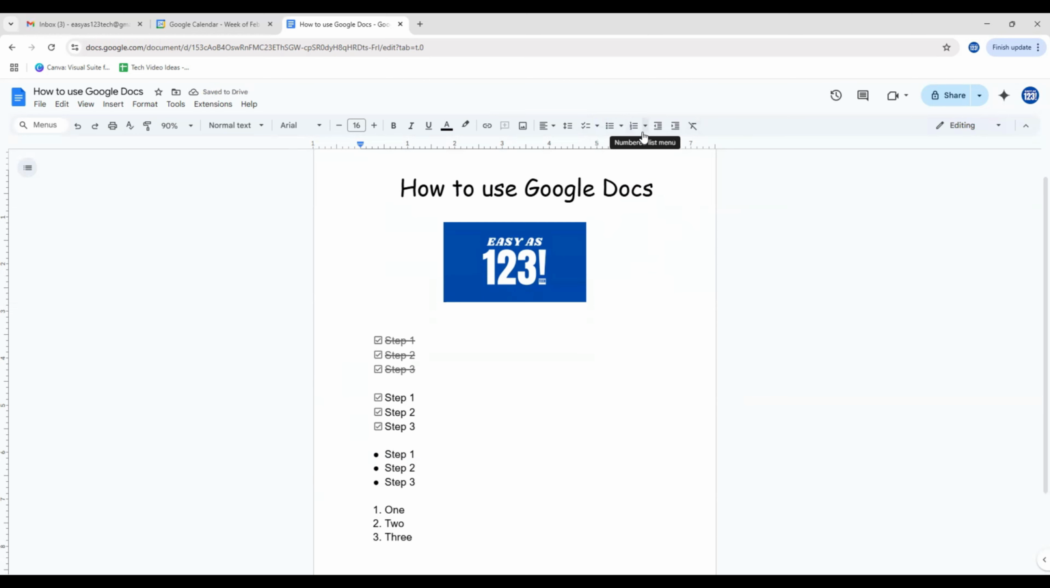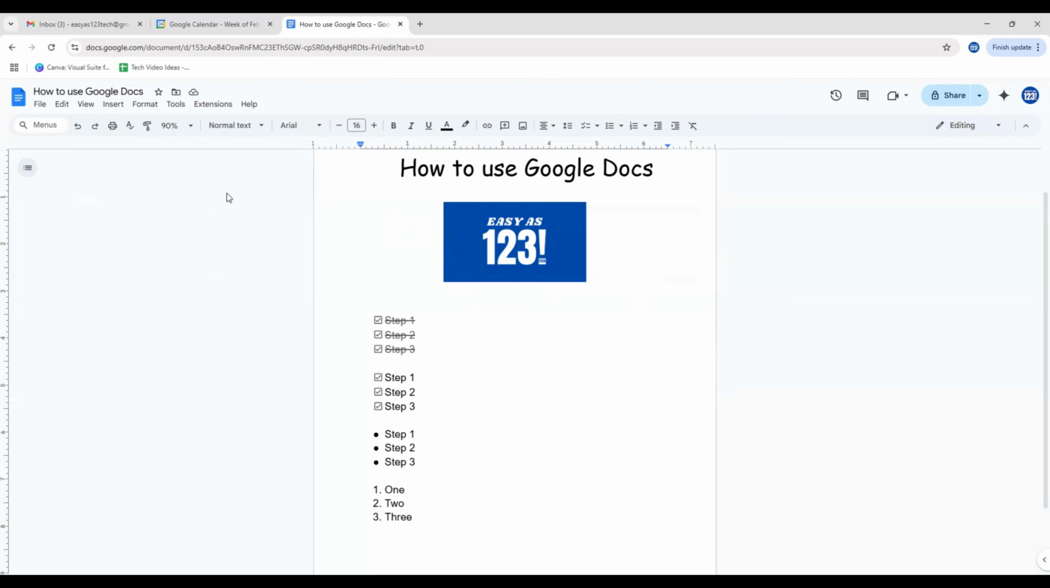And then here's different formats. So back to the bullet points, you can use different formats with the bullet points as well. Several different bullet point formats, several different 1, 2, 3 formats. A lot of options here. And then you have decrease indent, increase indent, and then clear formatting just takes all that away. So very cool stuff. So that's it for this video.